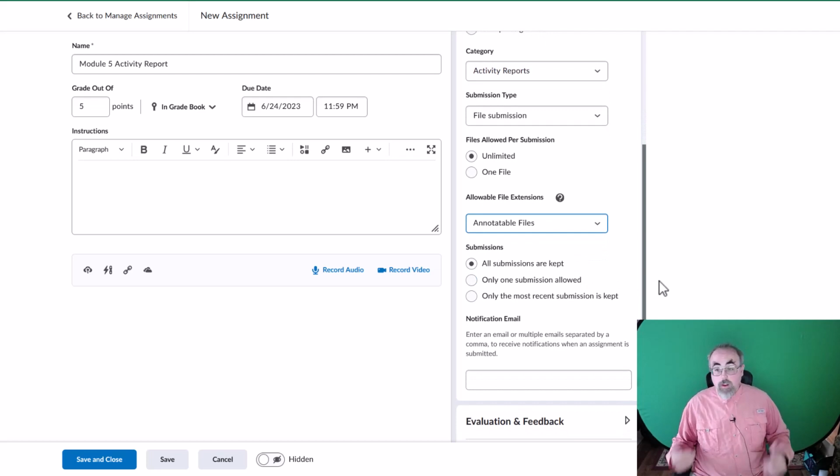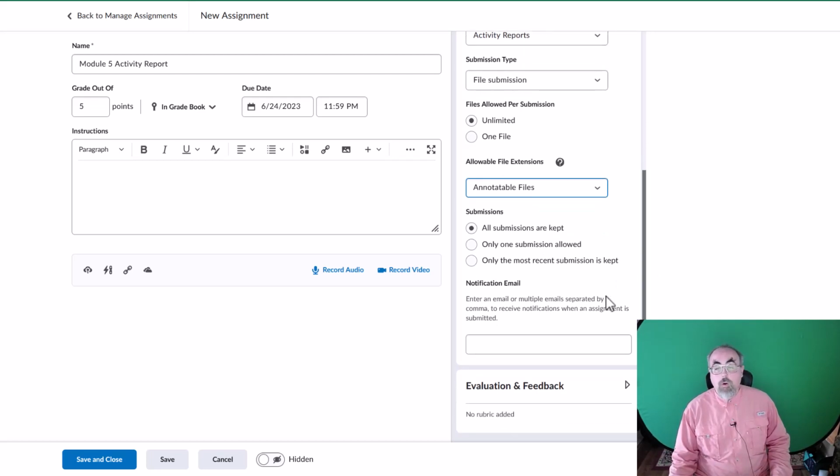If you want Excel spreadsheets, you can limit it to just Excel spreadsheets. You can limit it to just .xlsx or whatever you would like. Okay, submissions. I always keep it to all submissions are kept. Basically, if they upload something fishy, I want records.